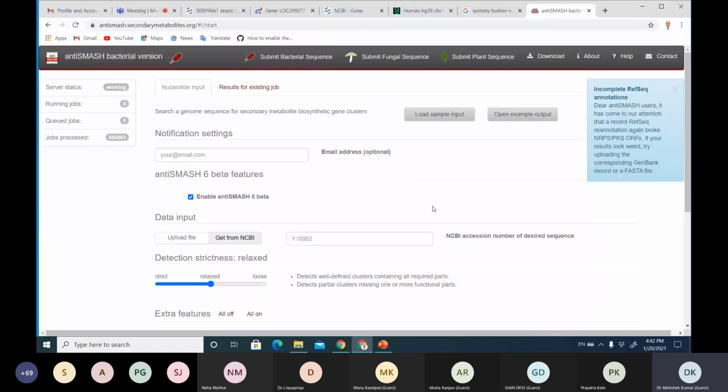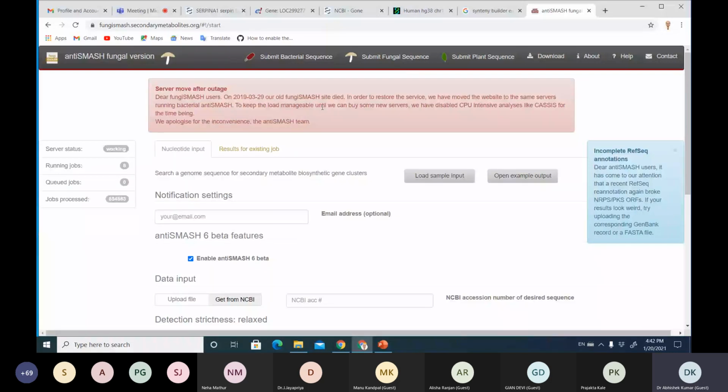There's a bacterial version, a fungal version, and a plant version, but the fungal one is not working at the moment. If you look here, there's a problem: the server moved. So the bacterial one is being used. Let me take an example here.